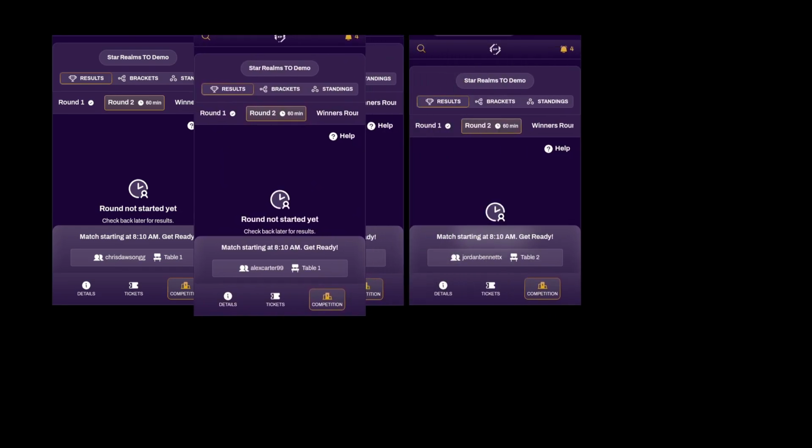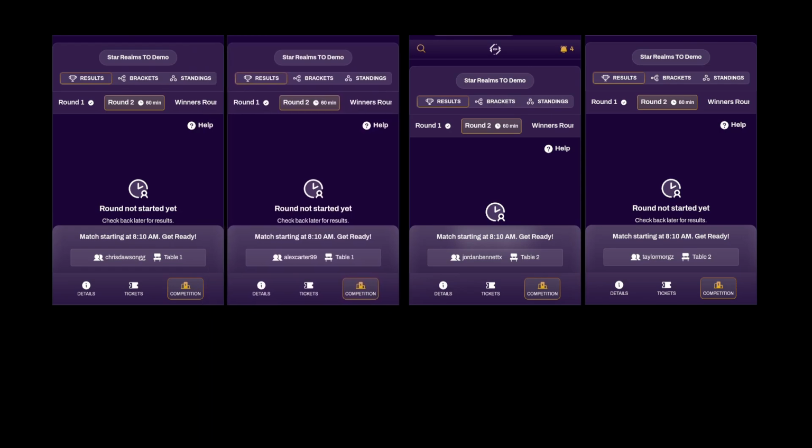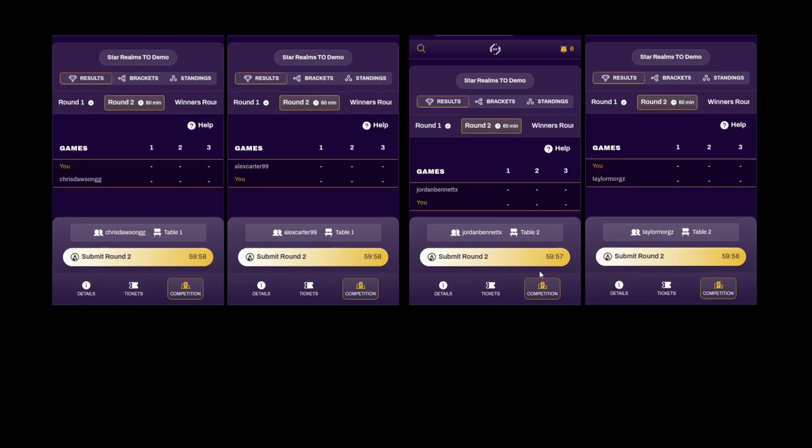This guy's at table 1, this guy's at table 2. So we're just going to move this here for the visual. So yeah, players would go ahead and find their opponents. They would sit down, and once players are seated and ready to go, the TO can click start round, and that's going to automatically switch it to the timer right here.